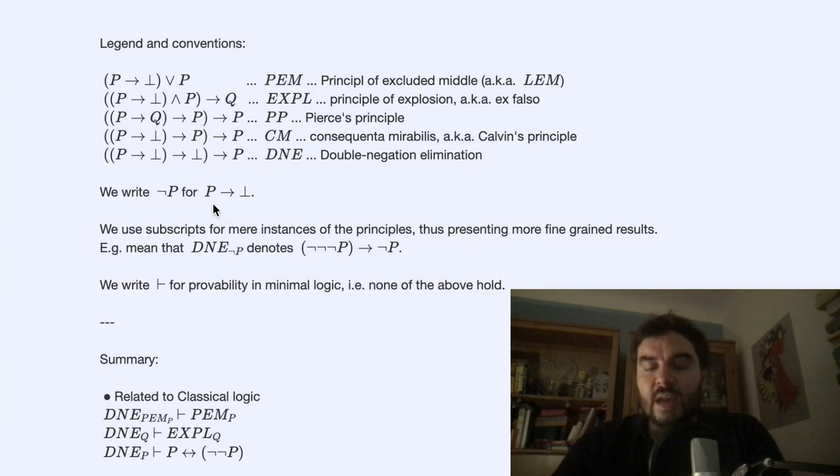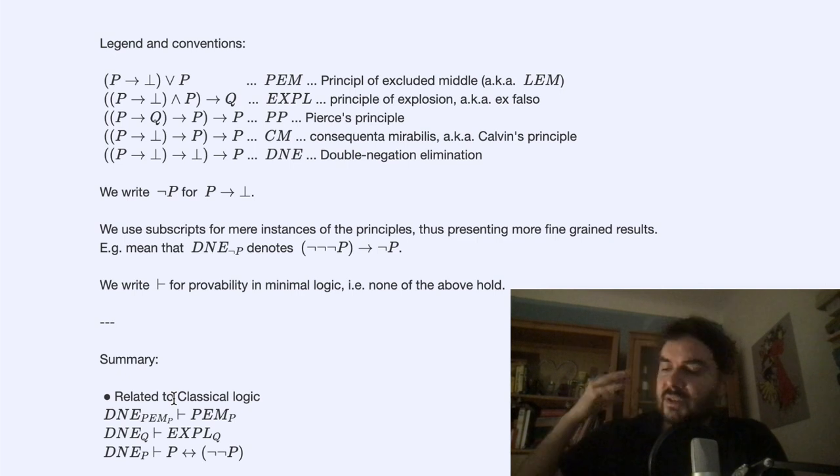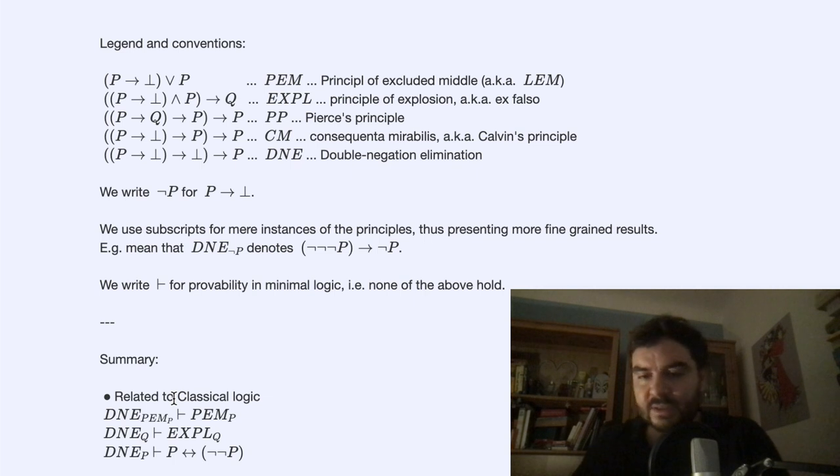So I'm going to state a bunch of these theorems as you see down here, where I am a little bit more concrete. I'm not just saying that if you assume that principle holds for all propositions, then this and this and this happens, but I'm going to be more refined and say if you assume this instance of this principle, then you can already prove this and that.